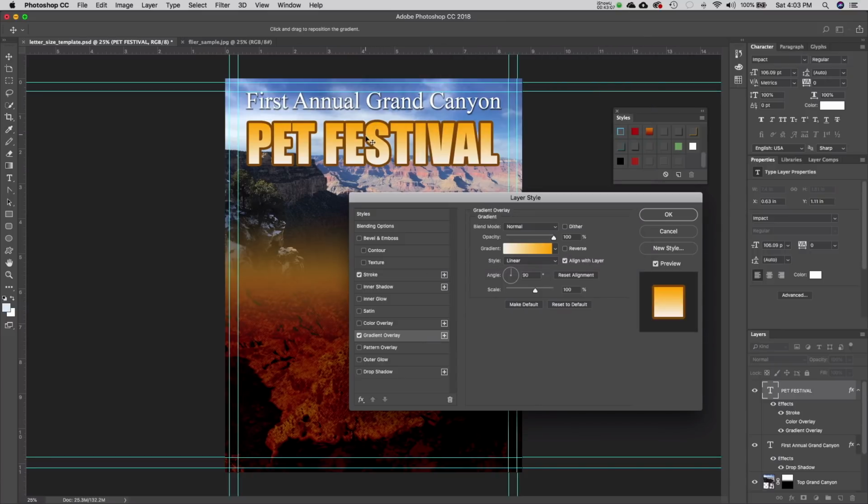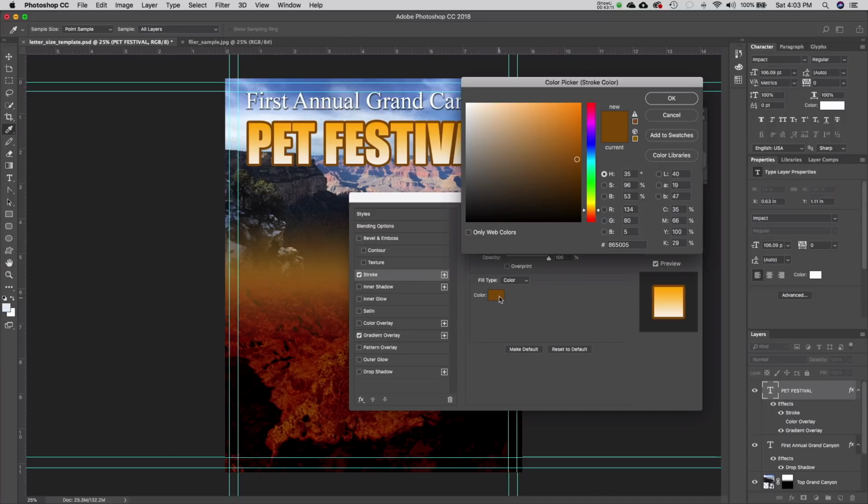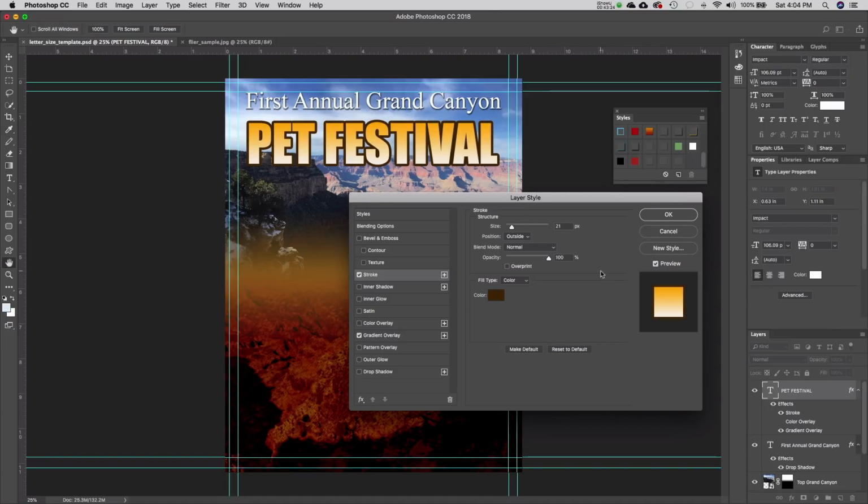And now that does change the color of my outline a little. So I'm going to go back to stroke. A little darker. There we go. A little darkness to this. There we go. Kind of brown. Dark brown. I don't want it to pop out. And this looks good. So I'm going to hit OK.